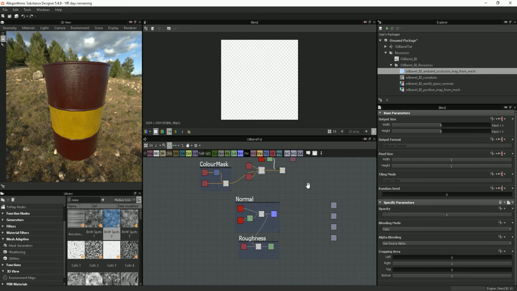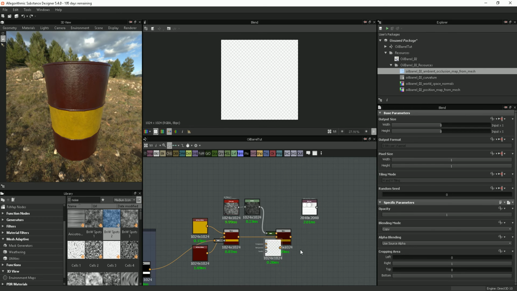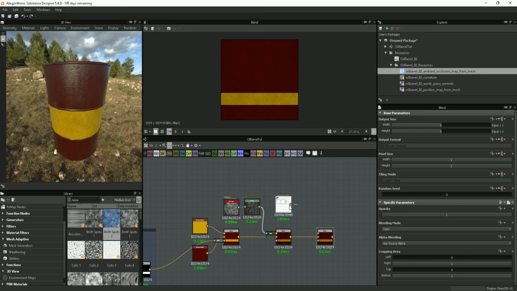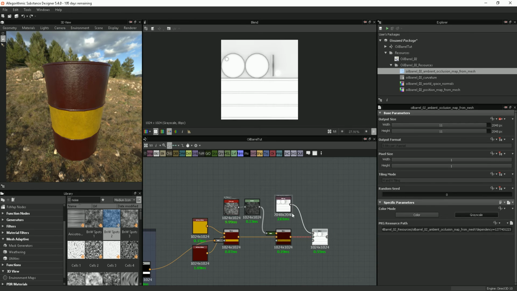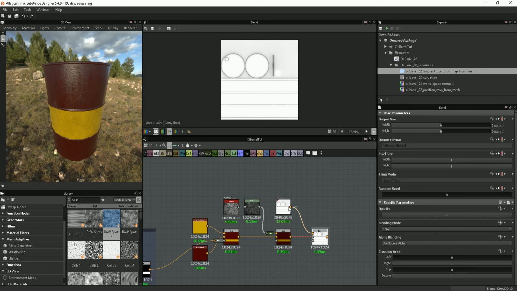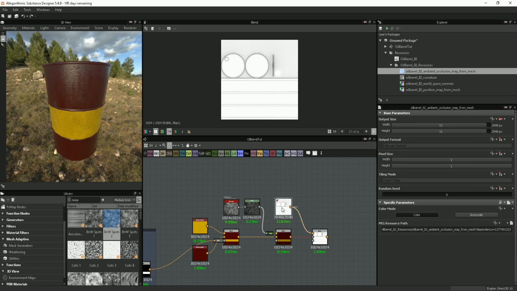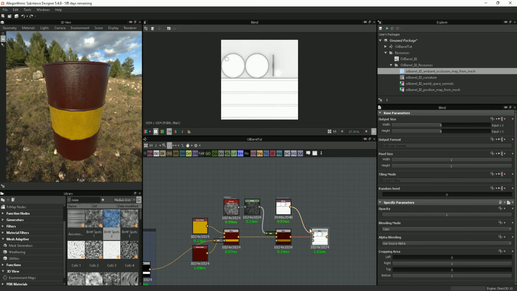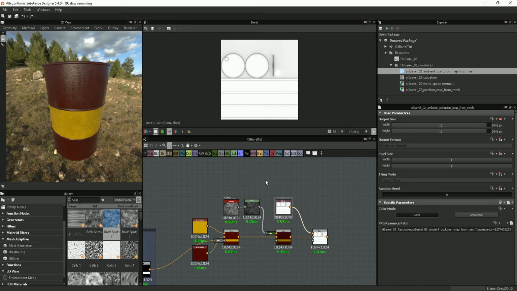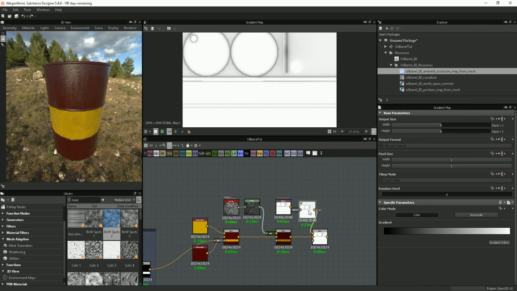Where has my blend mode gone? There you go. And I'm going to add the ambient occlusion map that I had. If I click on the ambient occlusion, I can change this to color. Grayscale color should work. No, okay. Let's try doing this with a gradient in there. Again, just pressing D to dock this.